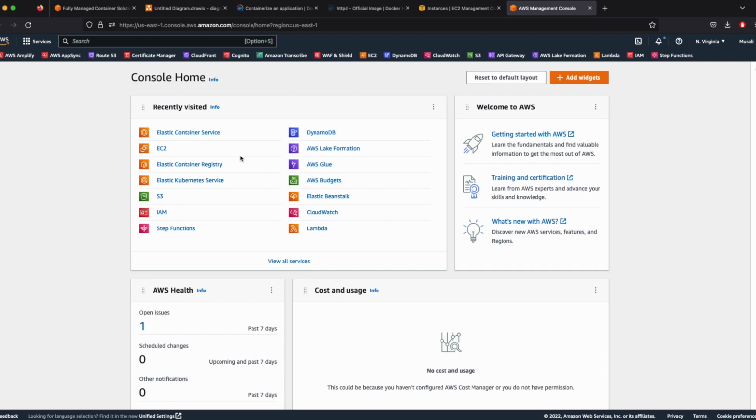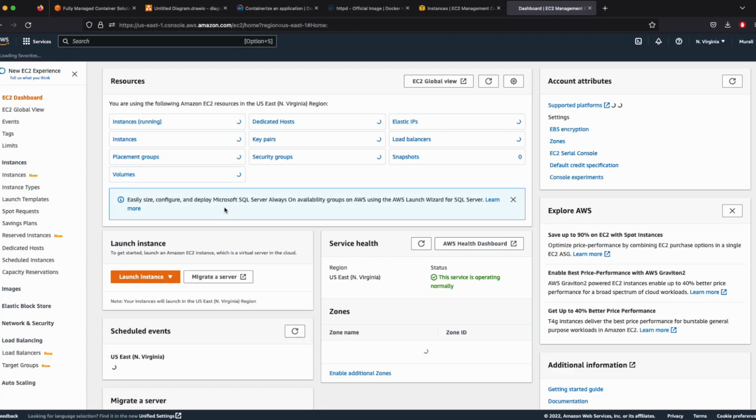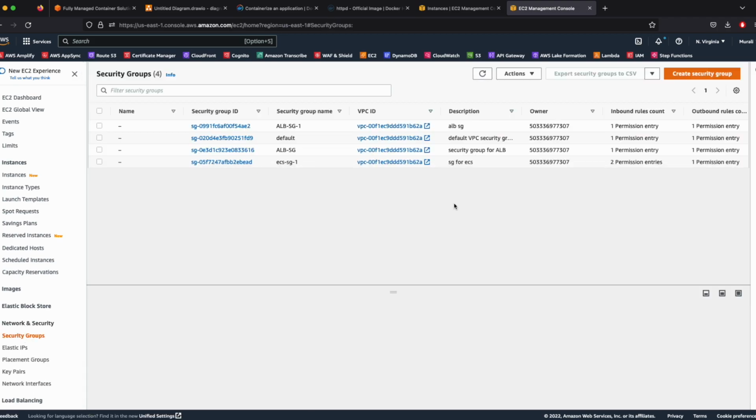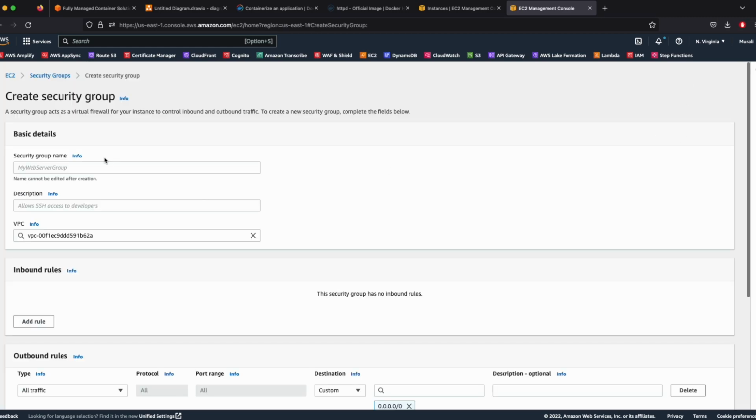So first of all, let me go to the EC2, okay, and go to network and security, security groups. Let's create two security groups, okay. One is for ALB, and another one is for ECS. For that purpose, I'm going to go to my security groups console, click on create security group, and now I'll name this as ALB SG.